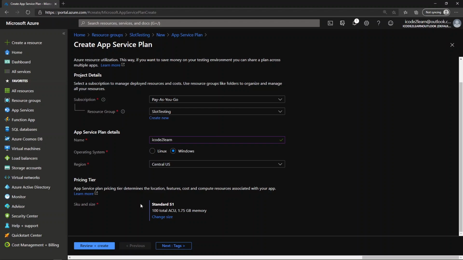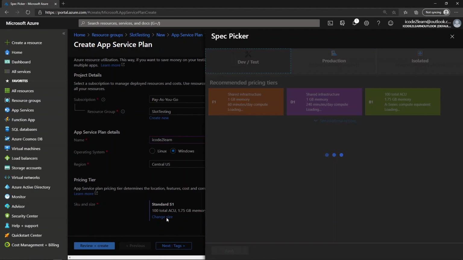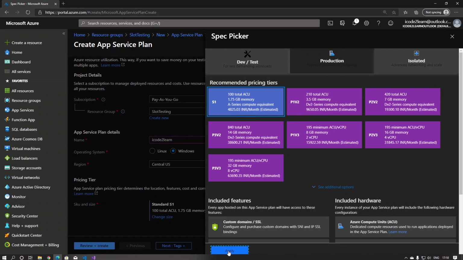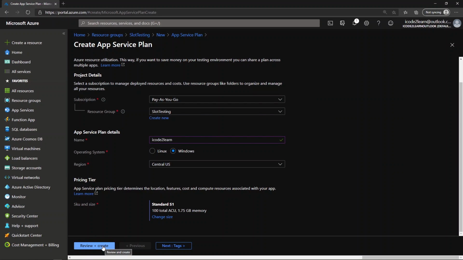And the most important part here is the pricing tier. You will be charged based on the pricing tier that you select. Here I am selecting standard S1 pricing tier because deployment slots are only available in standard or above pricing tier. We can change the pricing tier by clicking on Change Size. Here we can see all the available pricing tiers. For now, select S1 and click on Apply. Click on Review and Create.